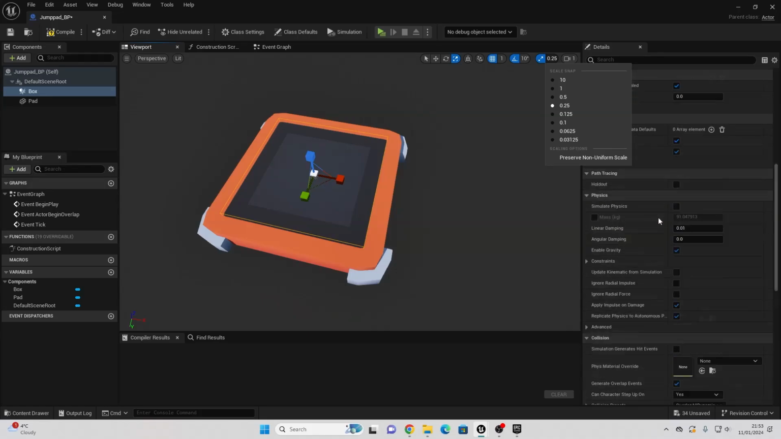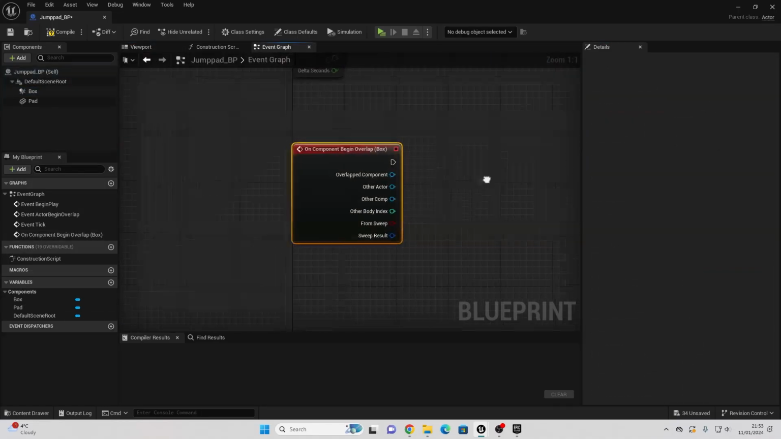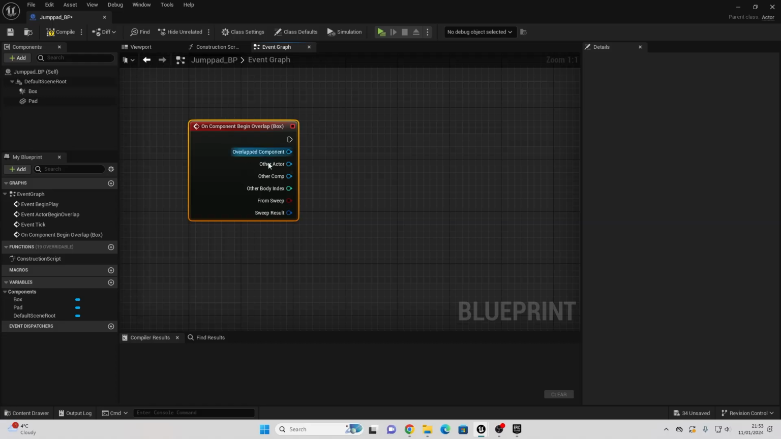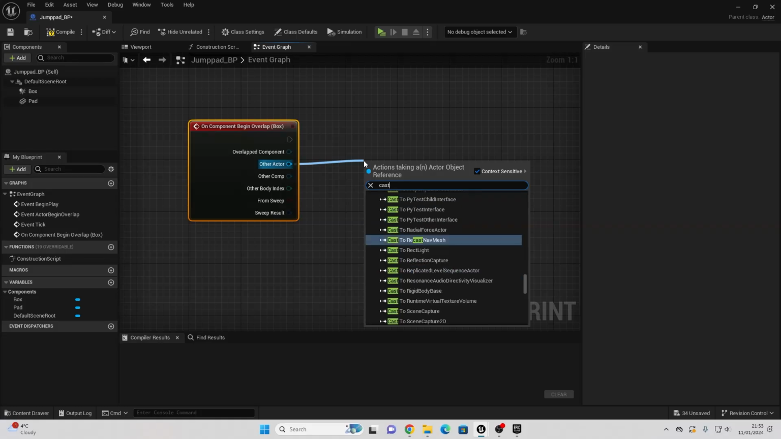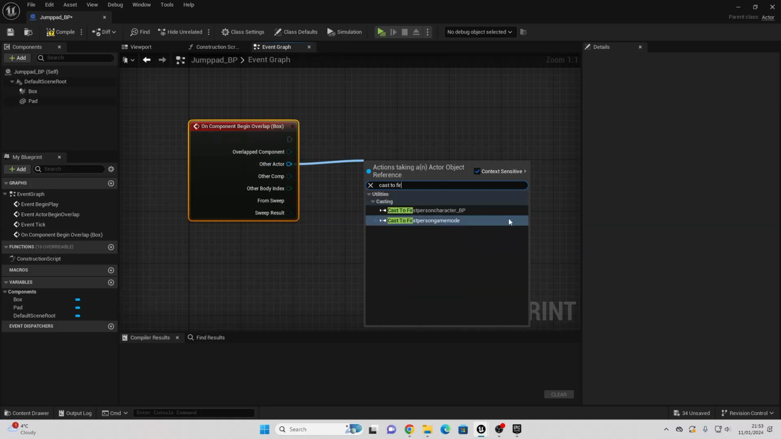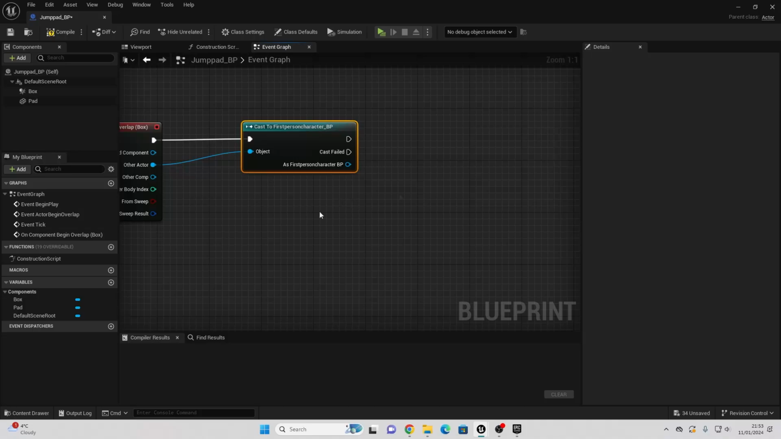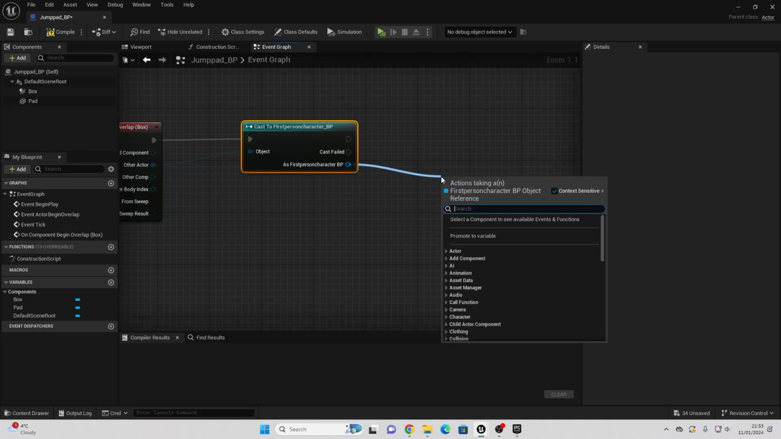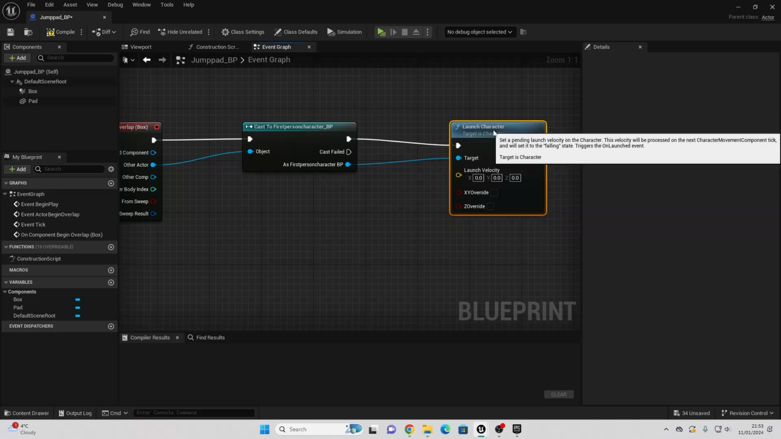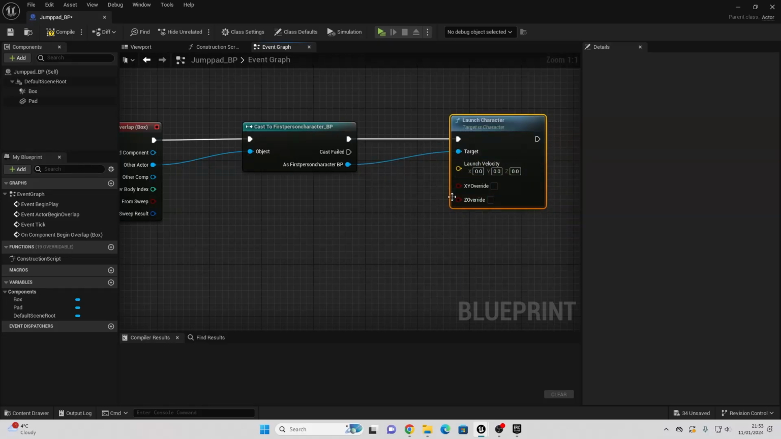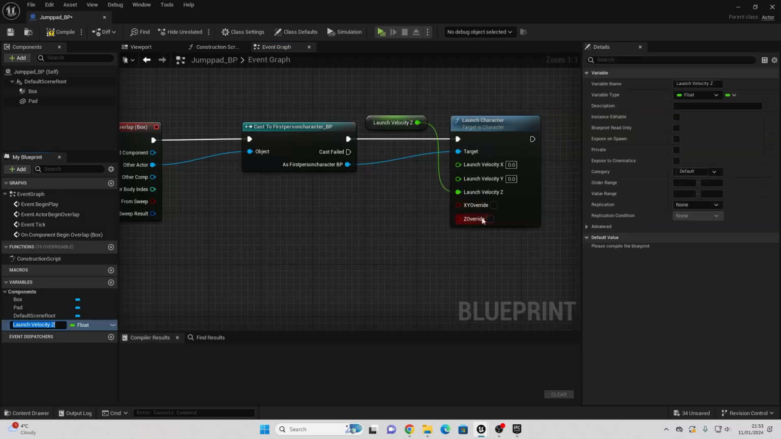Okay, next, if we scroll down and go to on component begin overlap, when our player overlaps on this jump pad, we're going to launch our player up in the air. So if we drag off other actor and look for cast to first person character blueprint, so this should be whatever you named your character. So I called mine the first person character blueprint. So when our player overlaps this, all we're going to do is drag off our player character and look for the launch character. Now we're only going to launch our player character in the z-axis. So we just right click and look for split structure pin, then right click here and commit this to a variable, and we can just call this the launch velocity z.